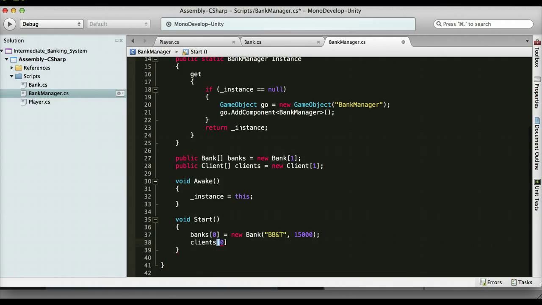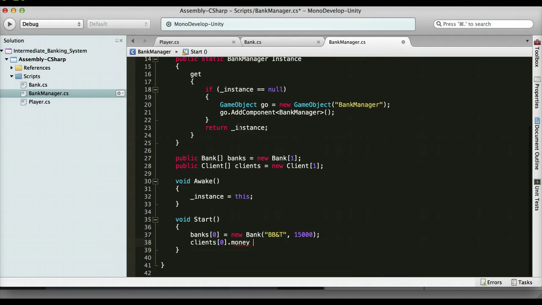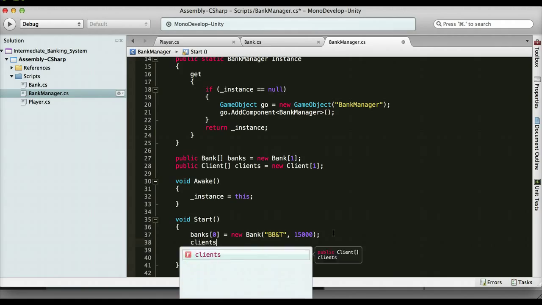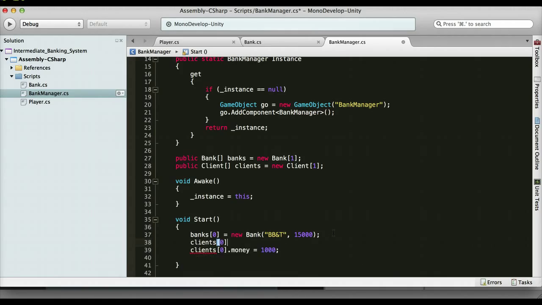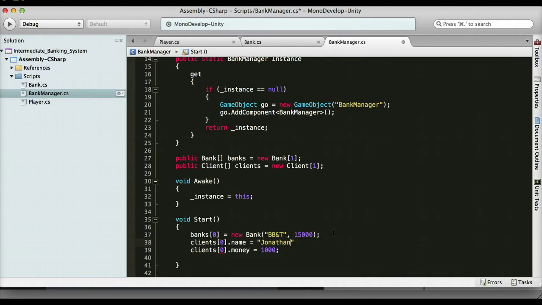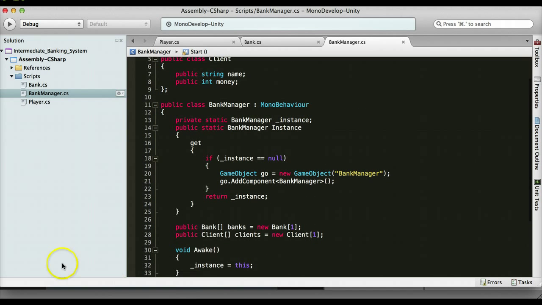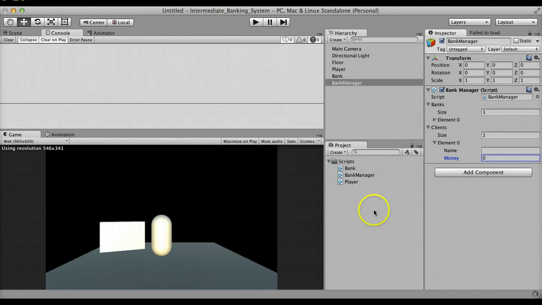I'd just be able to access the element in the array and then dot money. So how much money does he have in the bank? We'll say I have $1,000 in the bank. And then above that, we're going to say clients, the current client, dot name equals Jonathan. All right, there we go. So now we define the bank and we define the clients, all in the manager class. Let's go ahead and open this up.